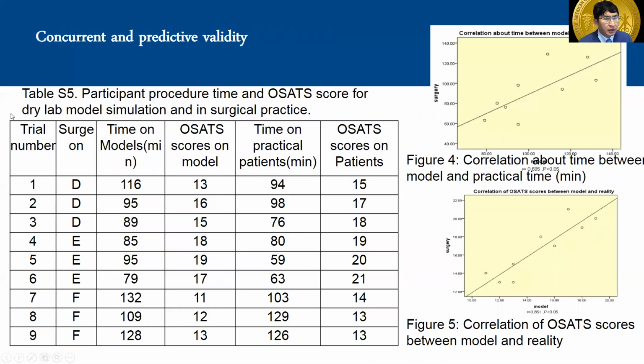So this is the concurrent and the predictive validity. We do see the correlation of time between the models and the practice time, and also the correlation of OSATS score between model and reality.